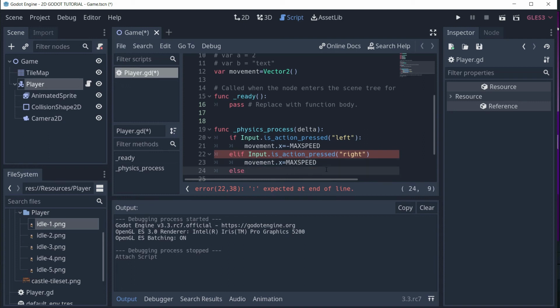If not, then no keys have been pressed and let's set the movement to 0 on the x-axis.